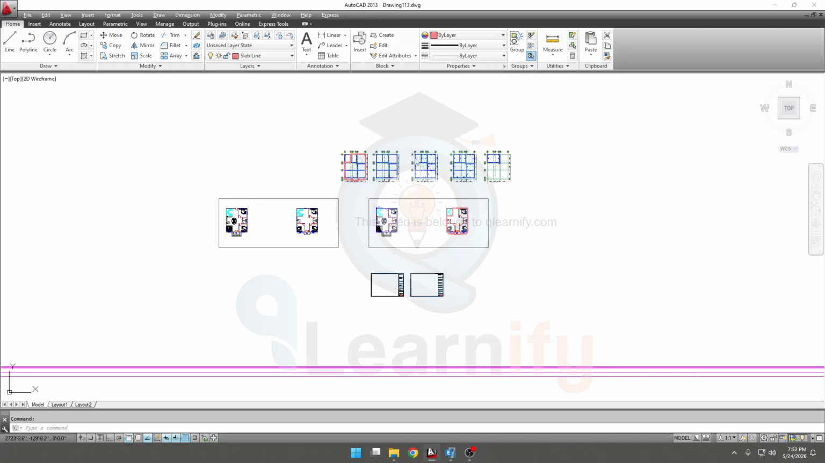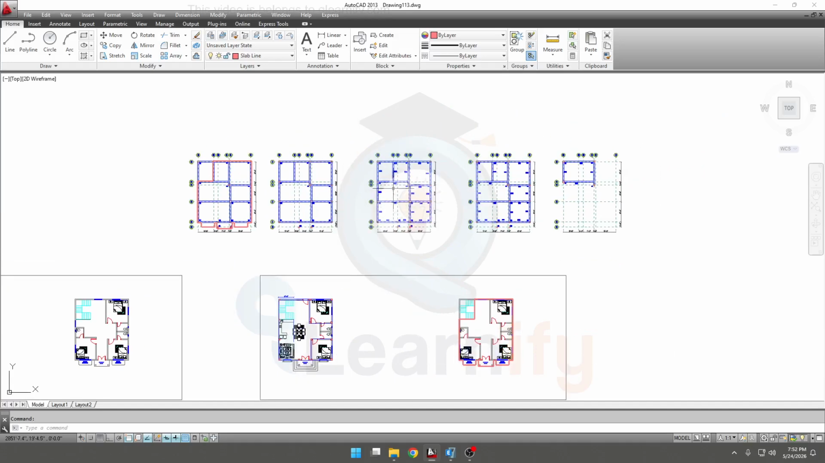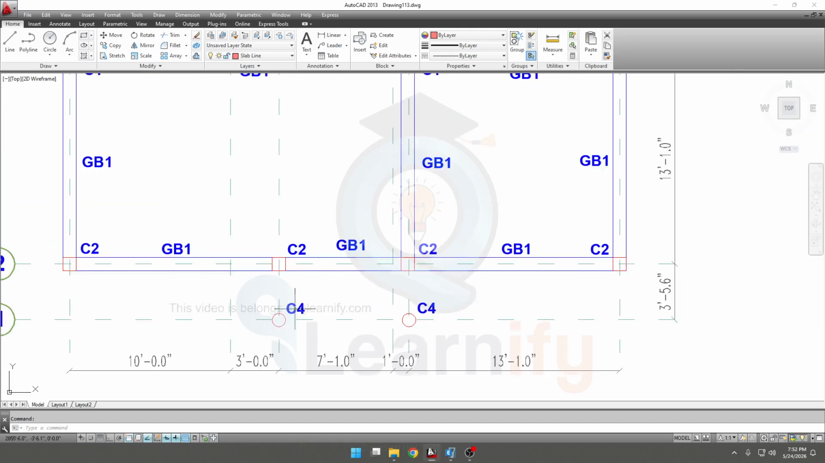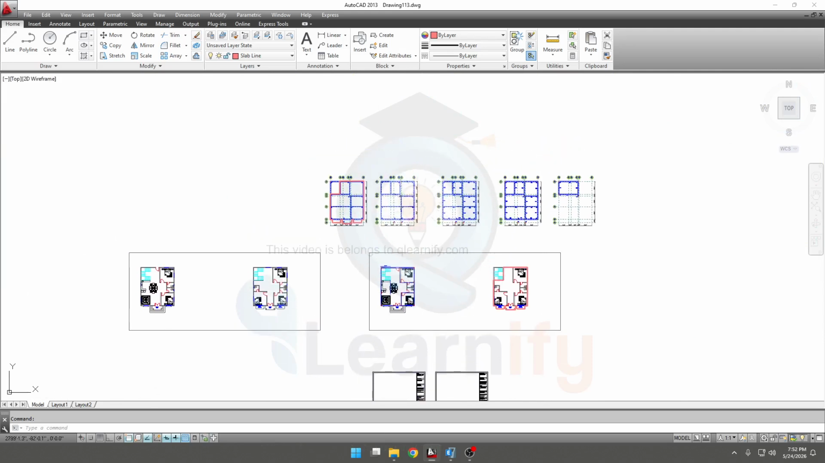Okay, now we'll go for our column detailing from ETABS result. And we know we have four types of column. Now, first of all, I'll go to our ETABS software.